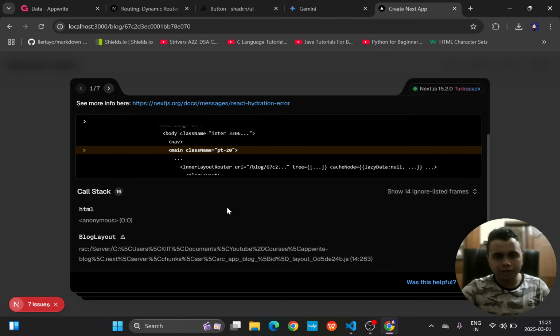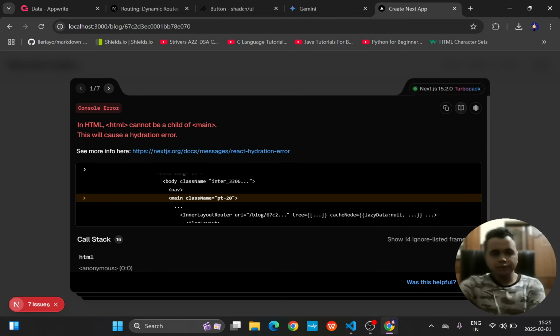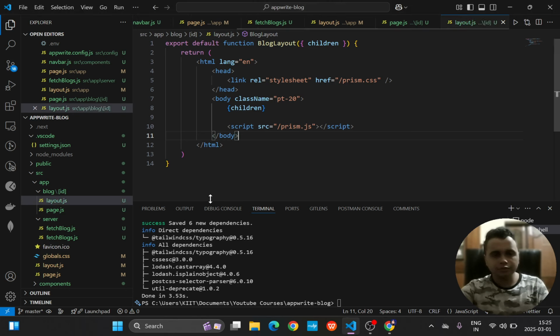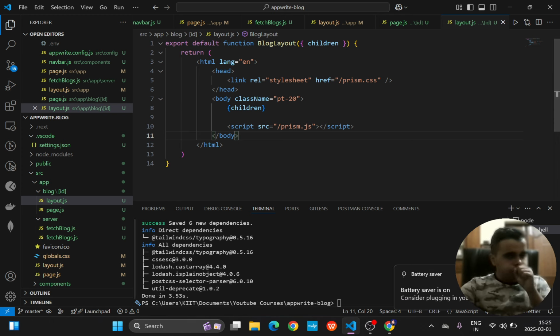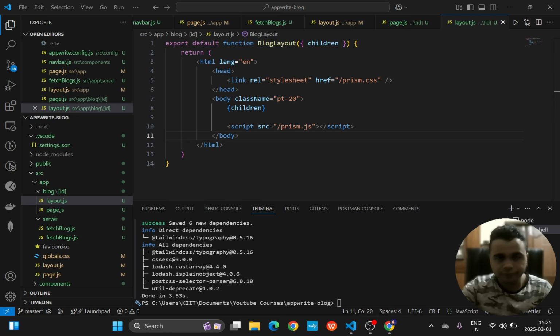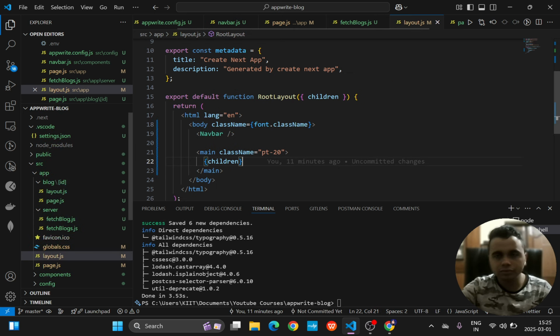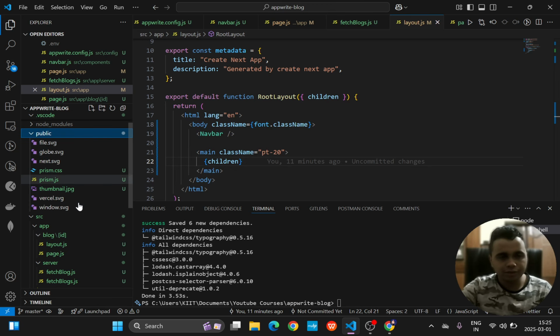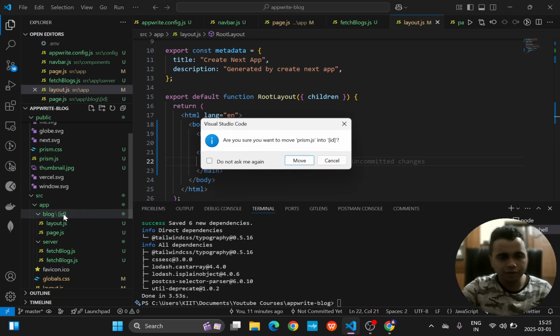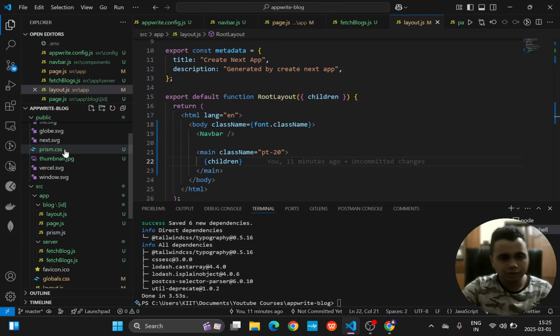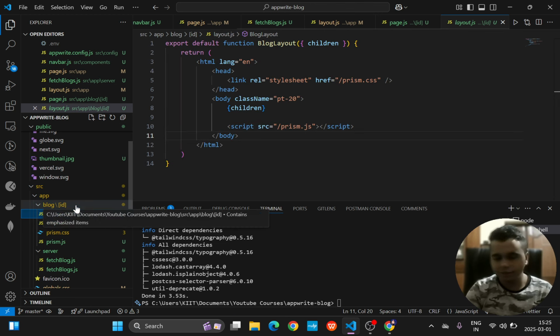Still the issue that HTML cannot be the child of main. Oh, sorry. Can I do one thing? Can I just move the Prism.js inside this folder and Prism CSS as well? Let me just remove this layout.js file.